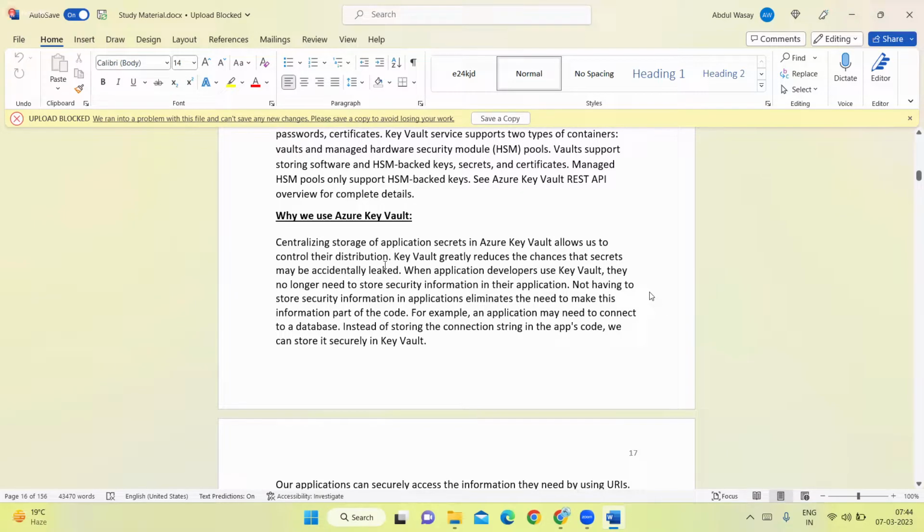Users can control their distribution, and Key Vault greatly reduces the chances that secrets may be accidentally leaked. So what is happening here? When you're storing your secrets in the key vault, they are actually getting stored in the cloud, and getting something leaked from the cloud is next to impossible.